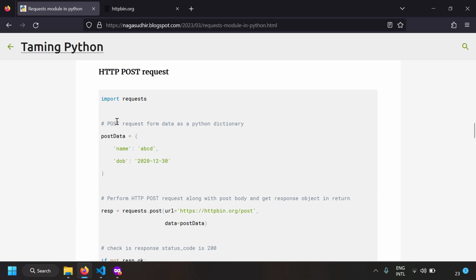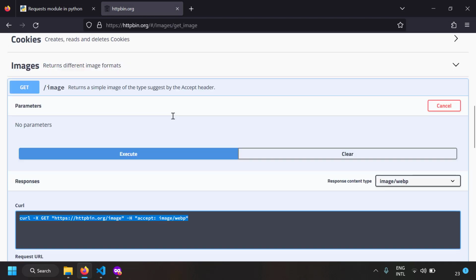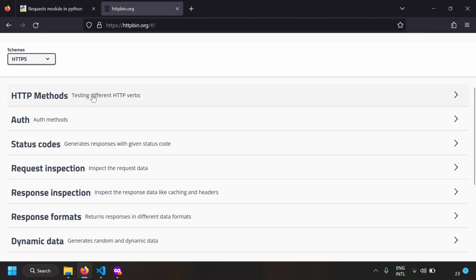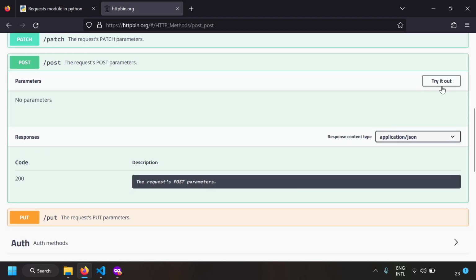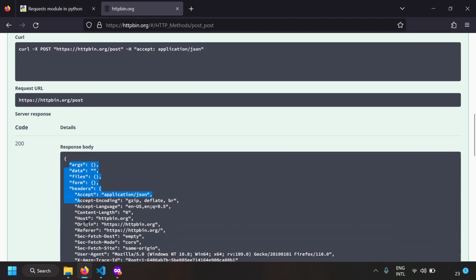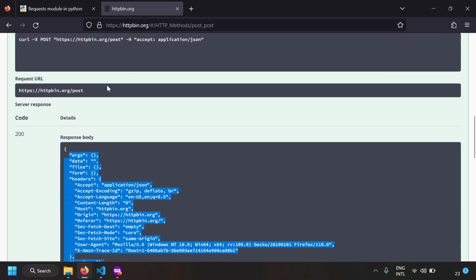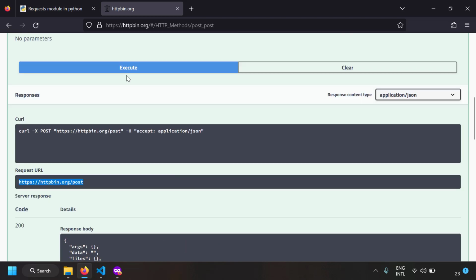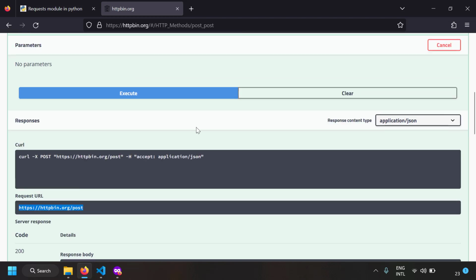So in order to demonstrate how to do post requests using the requests module, let's go to this httpbin.org site, and here you've got the HTTP method post, and let's try it out, execute. So you just have to give an HTTP post request and then write a request header called accept application/json, and in response you'll get this JSON from the post request, and the URL is httpbin.org/post. So here in this web UI you did not give any post request body, but in your Python script you can give a post request body in the form of JSON.